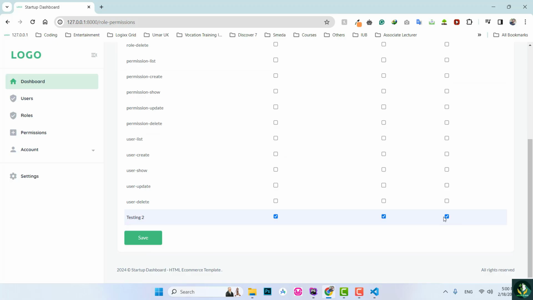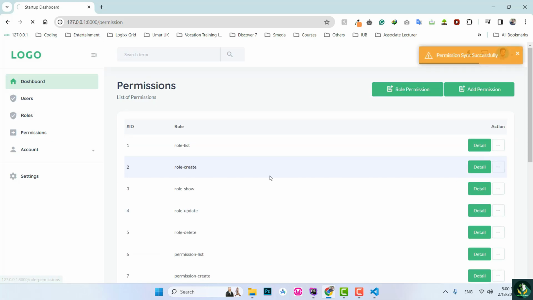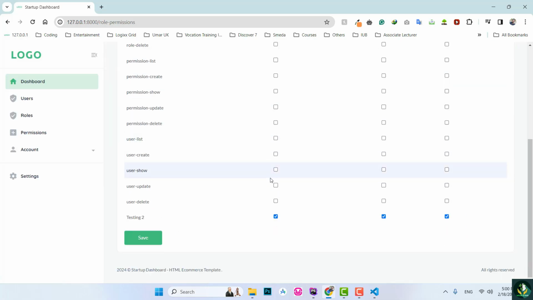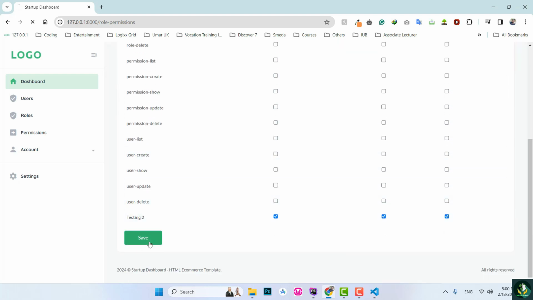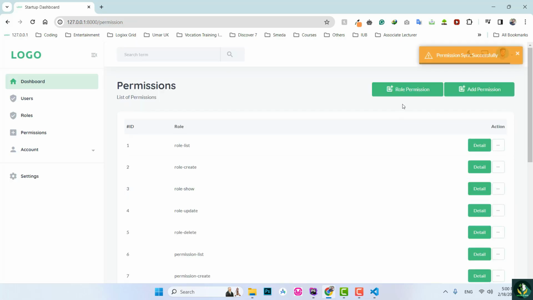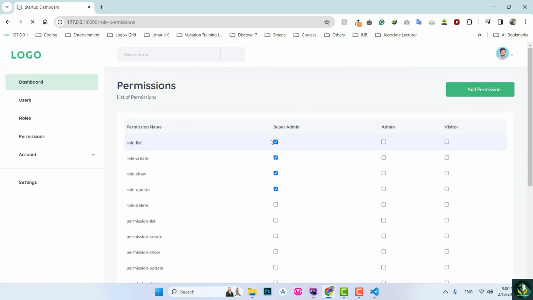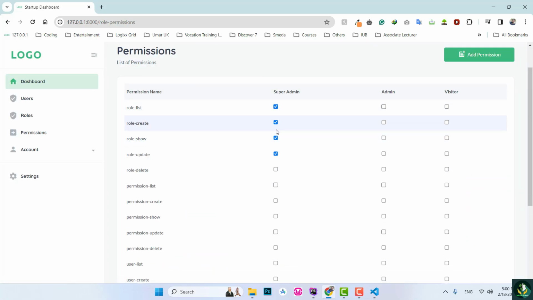And this one are also selected. Now if I click on this save button and click on this role permission, it's still not working. Let's save it, let's refresh it. Now I am checking it again. Let's save it and simply click on here, and you can see it's working now. Basically it was not working previously because we didn't refresh the page.